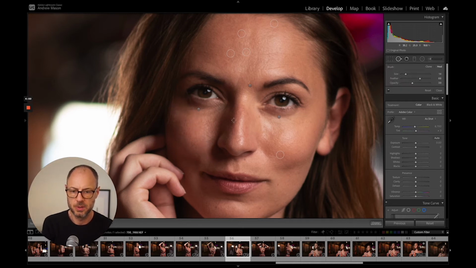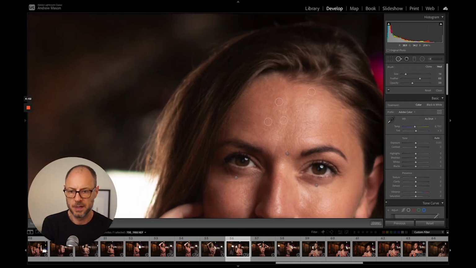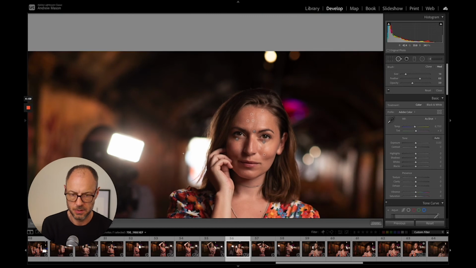Another thing that's difficult to do in Lightroom is fixing these stray bits of hair here. It would take ages to do that in Lightroom, and I would actually go into Photoshop, so I'll show you that in a separate video.